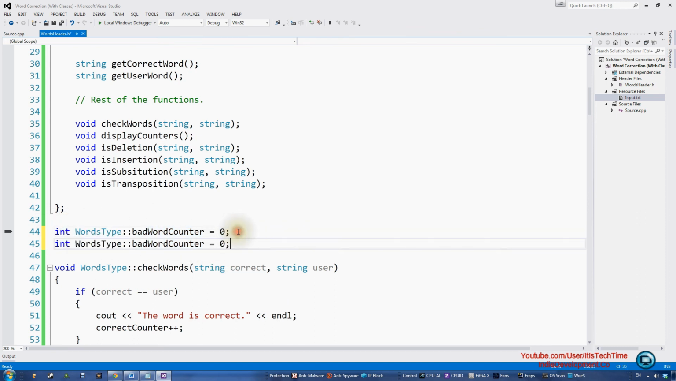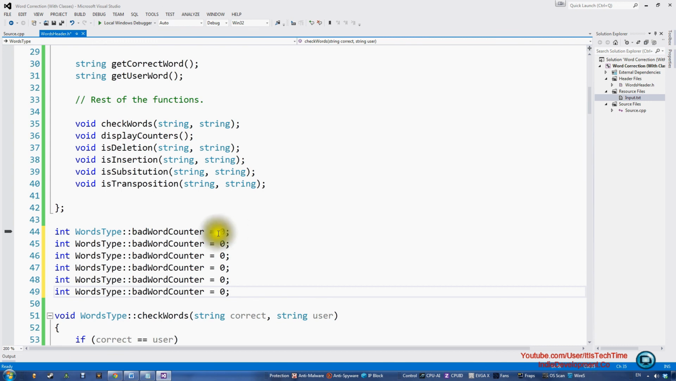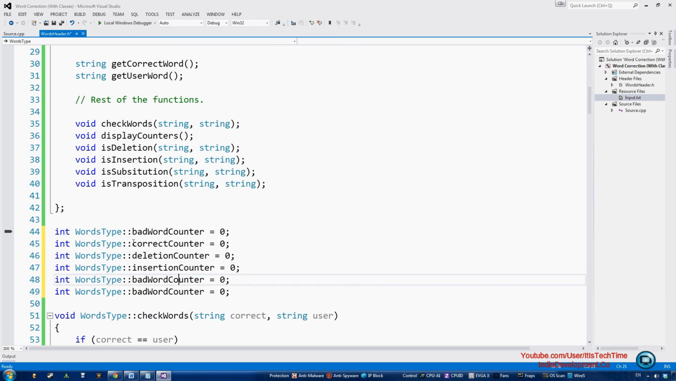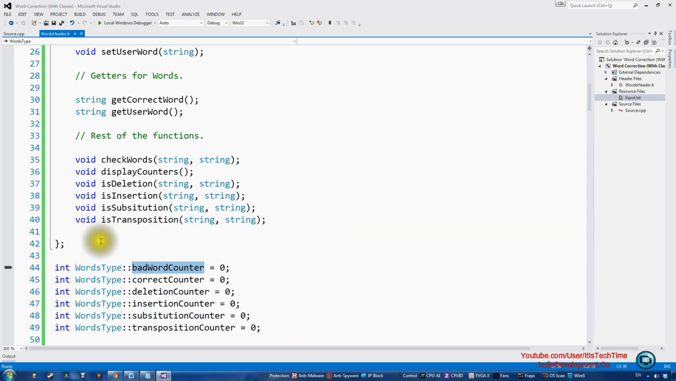So 1, 2, 3, 4, 5, 6, and instead of bad word counter it is correct counter, deletion, insertion, substitution, transposition. Okay, so here's all of them. This is what you do: int words type, and then colon, it lets you take the variable and set it equal to 0. Just very easy, very logical steps.